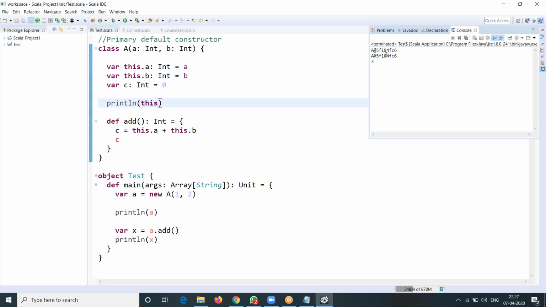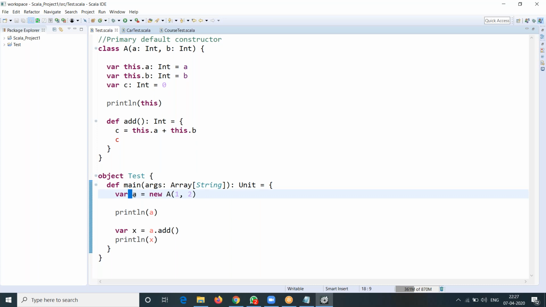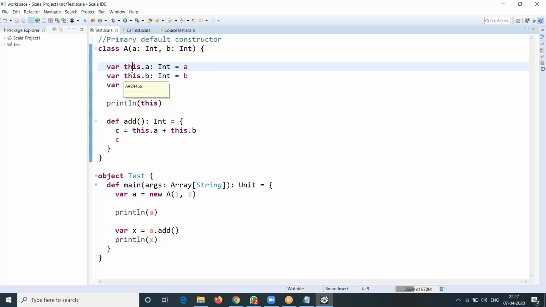Don't think this is something different here. This is nothing but a reference like A here. You are pointing A to this, right? But A is an external reference. This is an internal reference. It points to the object of a class implicitly. That's called an internal reference. Got it? Is that point clear to all of you?